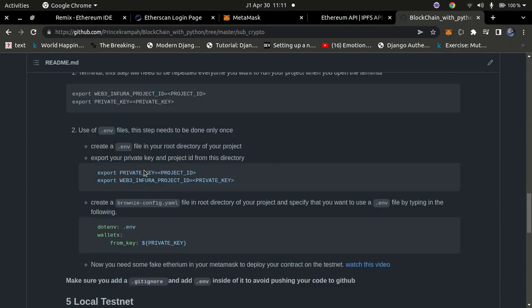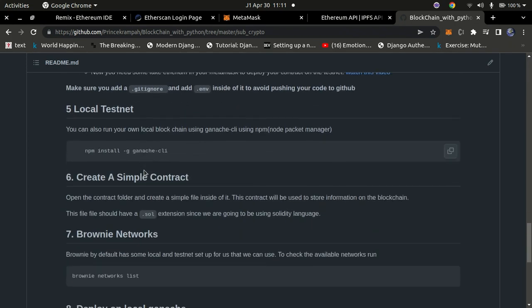But for now, I'll just scroll down here and we need to go to the local testnet. So first of all, we're going to deploy it locally on our machine, right? Now on our machine, we don't have a blockchain, right? So we don't have a blockchain running locally on our machine. So we need a blockchain or any library that can simulate a blockchain for us to be able to run it.